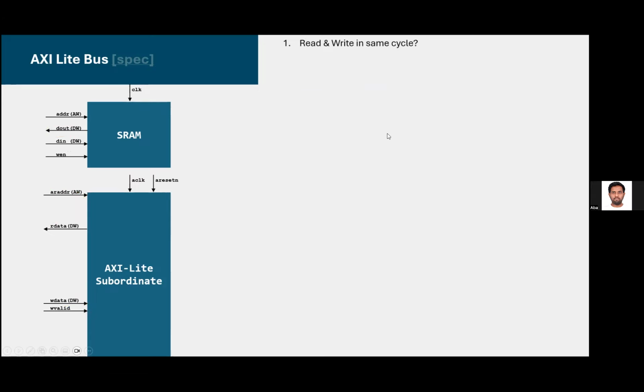Now, these are some limitations in our normal SRAM protocol. Let's see how AXI solves those limitations. By solving them, you also introduce a lot of complexity. That is why the AXI protocol looks pretty complex. First of all, you want to read and write in the same cycle, so you want to do these two things in parallel. Which means you can't use a single address channel. You need separate address channels.